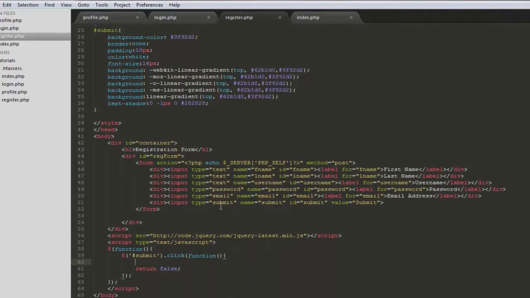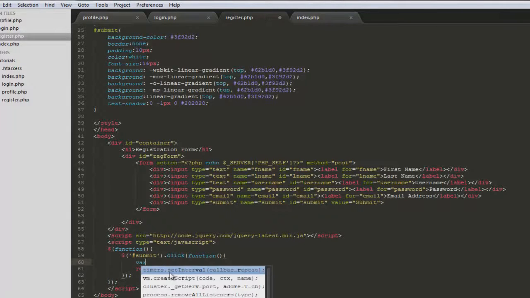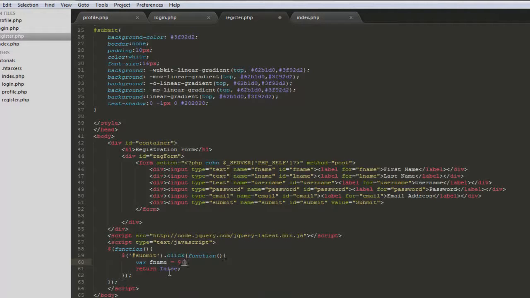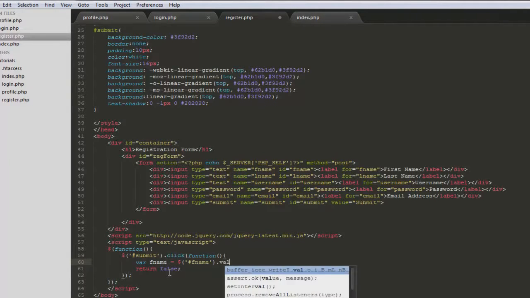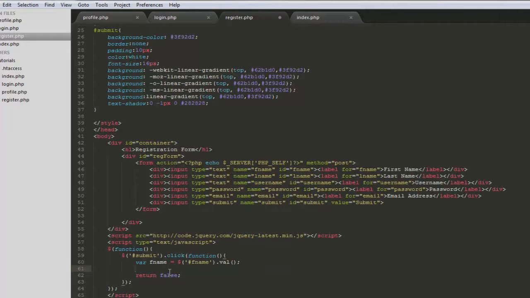Okay, so we got to get the values for each form input, and we can do that from tagging on from the ID and getting the value. So let's go ahead and create a variable called fname, which will equal jQuery ID fname dot value. Okay. And let's do the same for each of them.